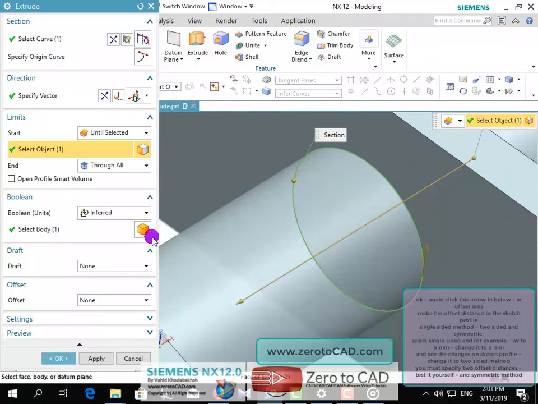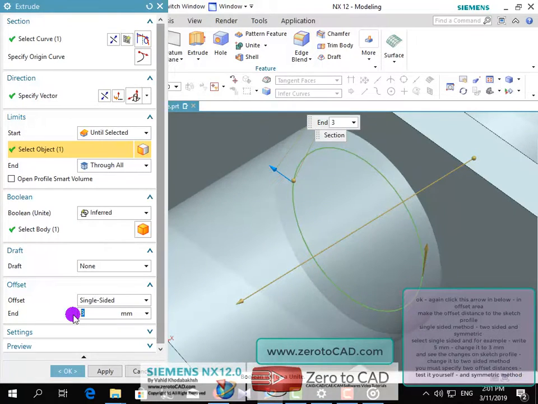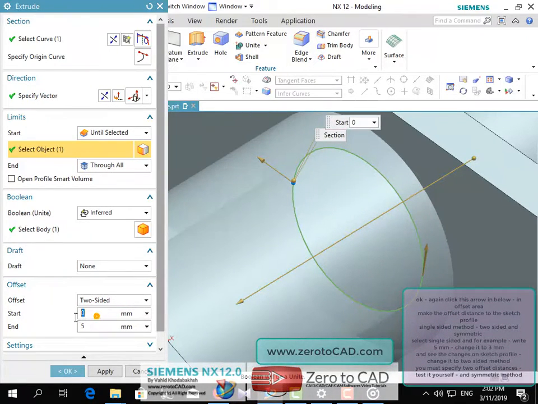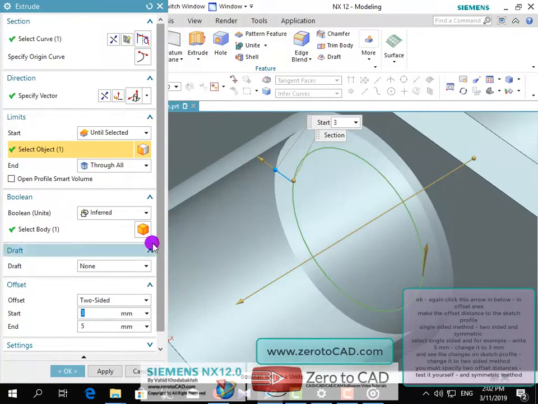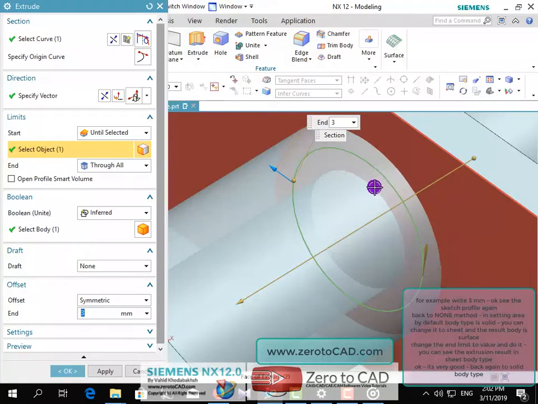The methods are single-sided, two-sided and symmetric. Select single-sided and, for example, write 5 mm, then change it to 3 mm. And see the changes on the sketch profile. Change it to the two-sided method. You must specify two offset distances, test it yourself. And the symmetric method: for example, write 3 mm, OK, see the sketch profile again.